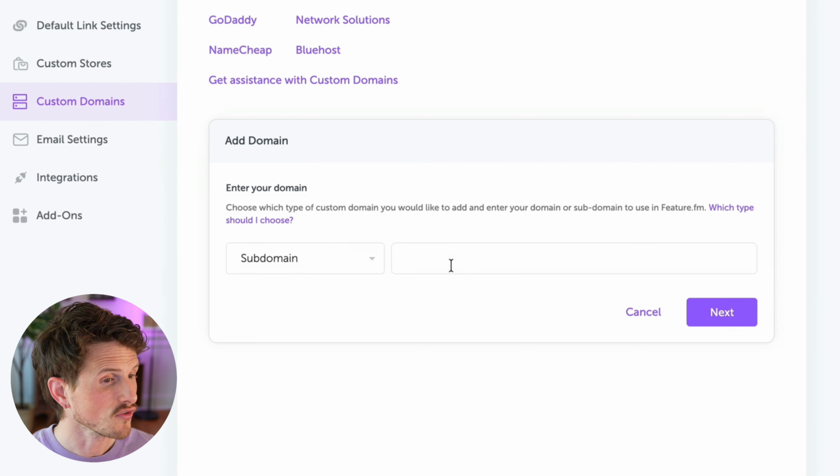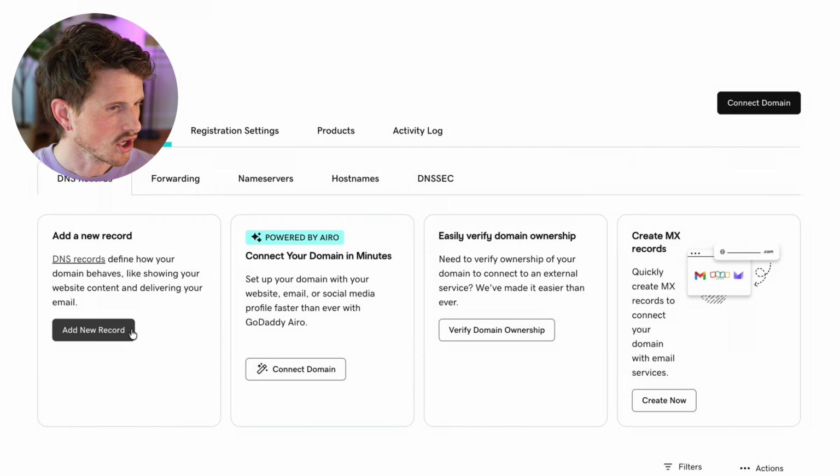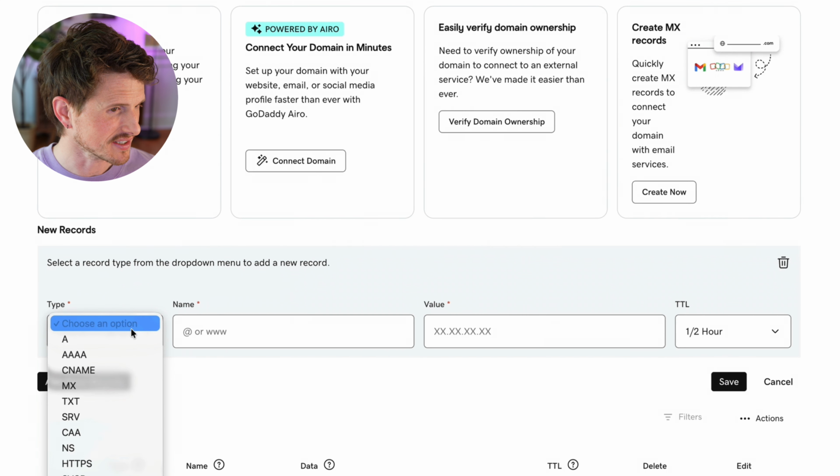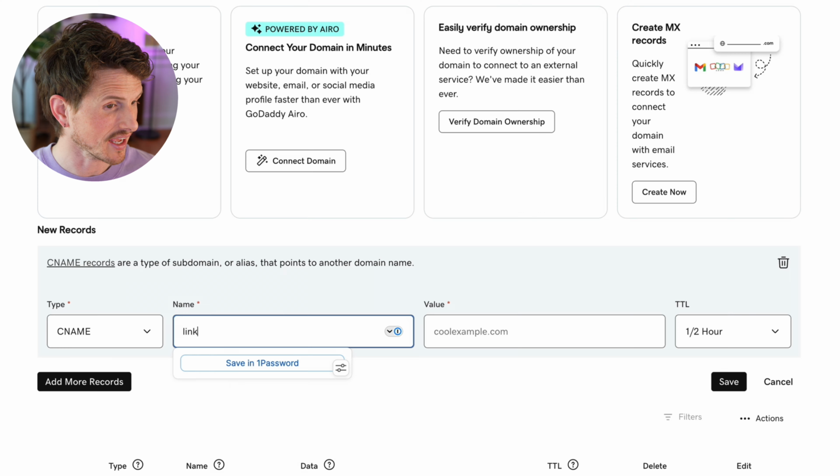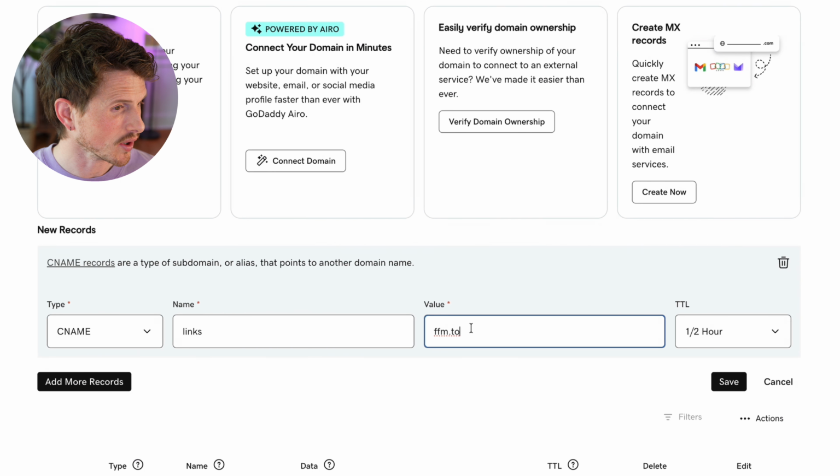In ffm, you'll follow the same process as before, but this time select subdomain. Enter your custom subdomain and click Next. In GoDaddy, click Add, set the type to CNAME, set the name to something like links, and paste the target URL from ffm into the value field. Then click Save. Once you're done, head back to ffm.